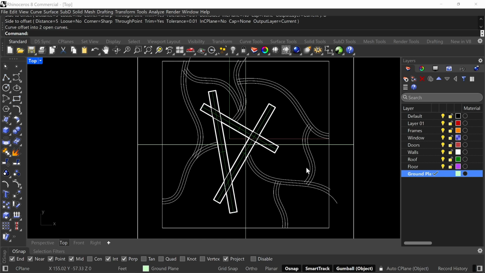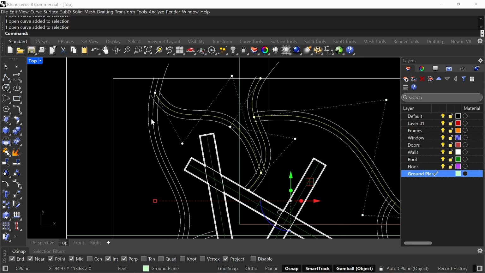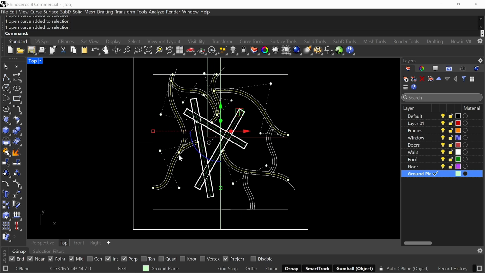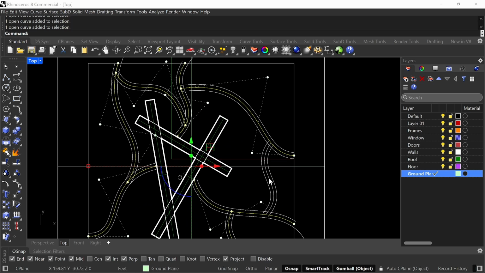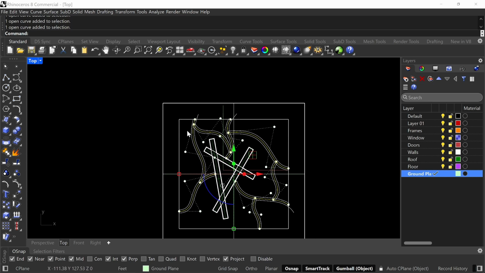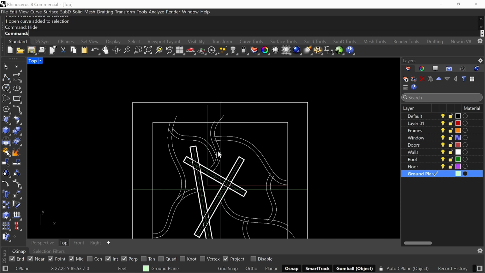Okay, great. And then what I can do is trim. I don't need these center point lines anymore, but I'll just keep them for reference. So now there's a lot of ways that we can work with this. Let me go ahead and hide these for now. I actually don't like this right here, but it's okay.